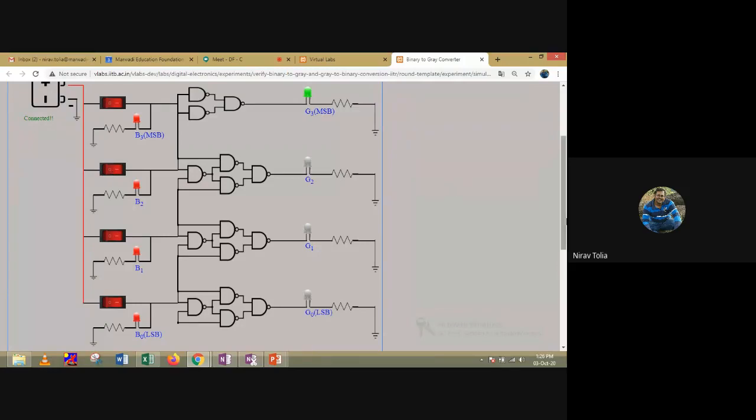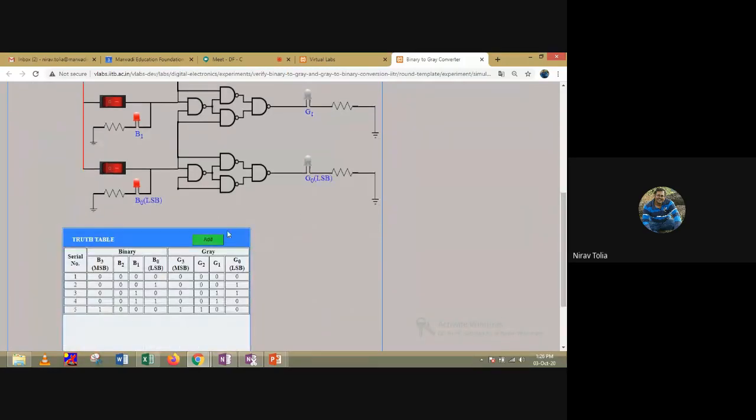So this is a simple conversion. You can make a conversion by yourself also. Okay, so do the simulation of binary to gray and gray to binary by yourself. I will give you 5 minutes for that.